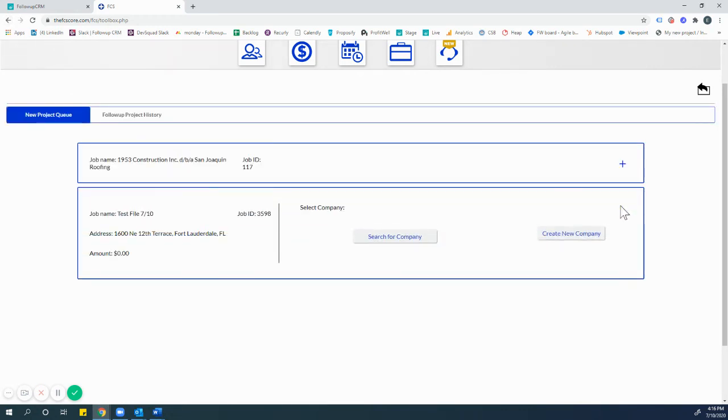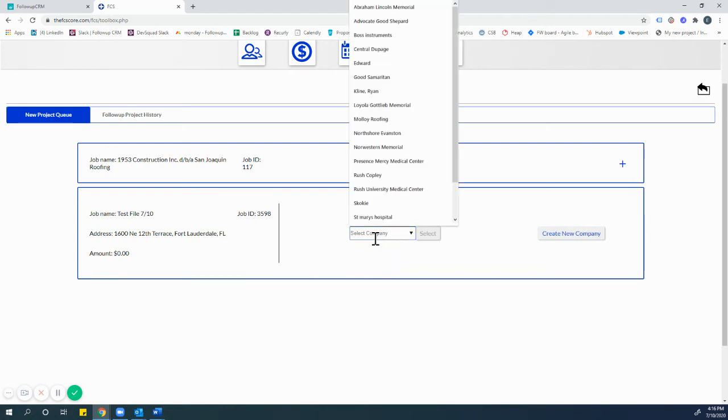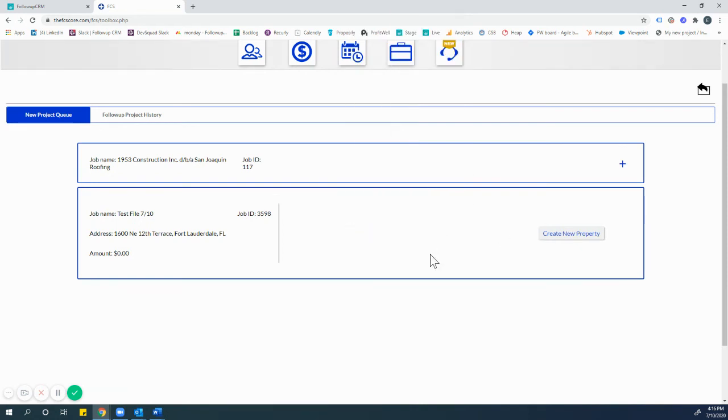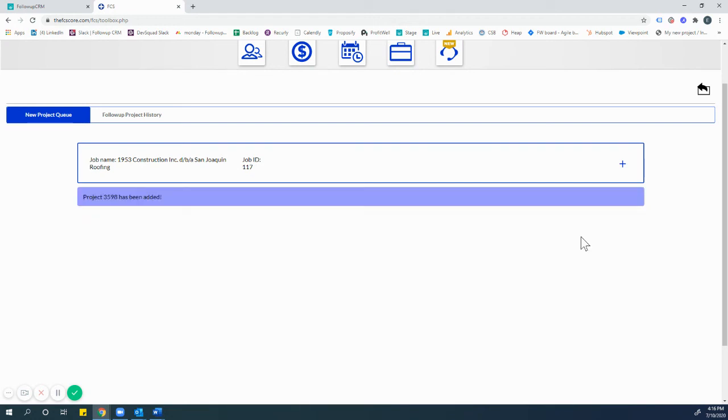Now, if the property that you push from Followup is already an existing client within FCS, that's when you're going to search for the company. And here's your drop down of your clients. We'll just call this Ryan Klein. Select. And then you could also associate it to the property and create an opportunity if that's what you would like to do. Now, here's the company, here's the property, and now we're adding this to FCS. Project added.